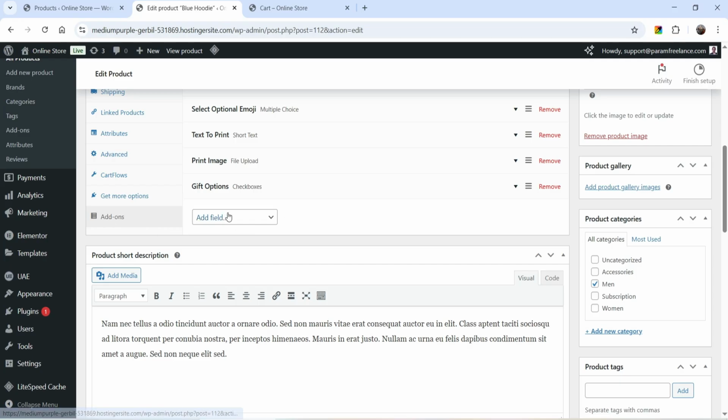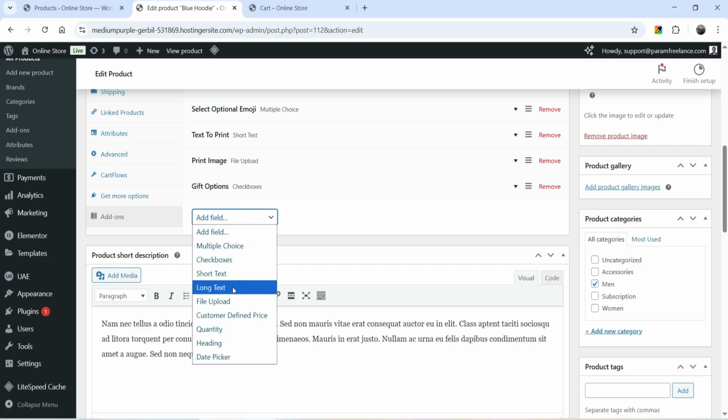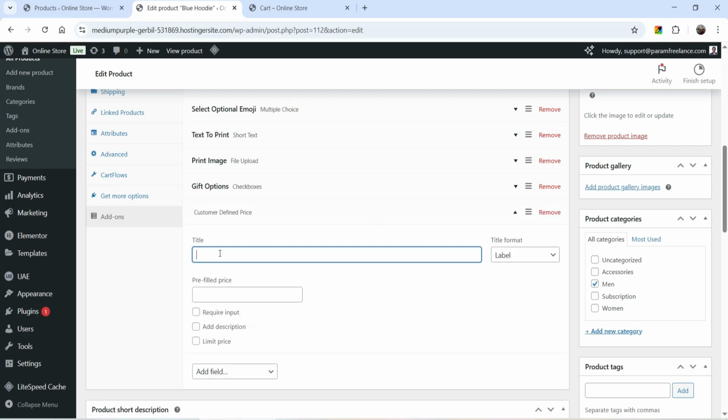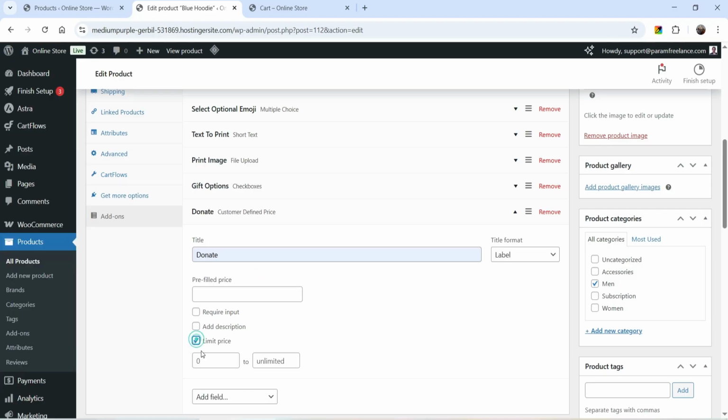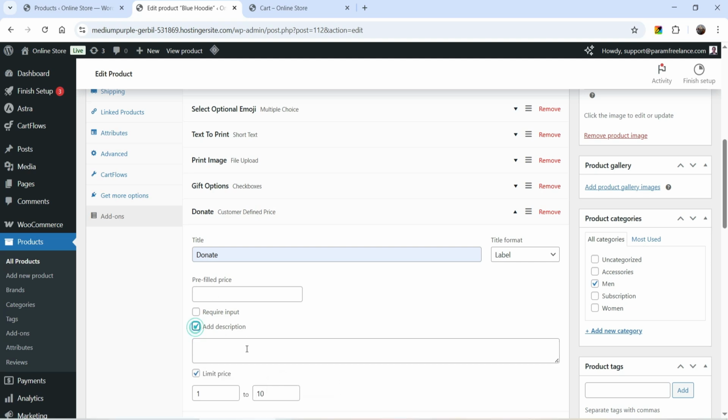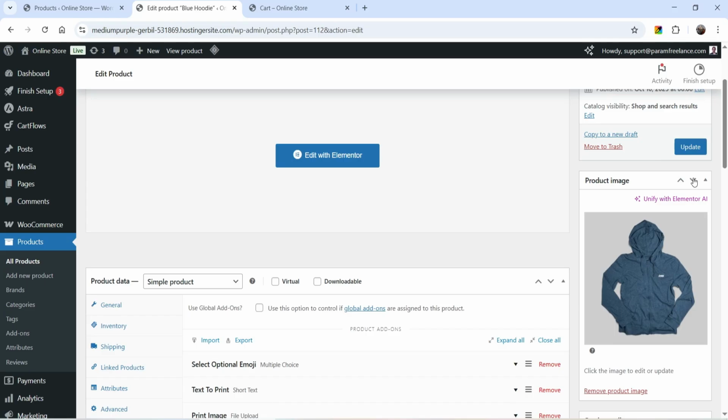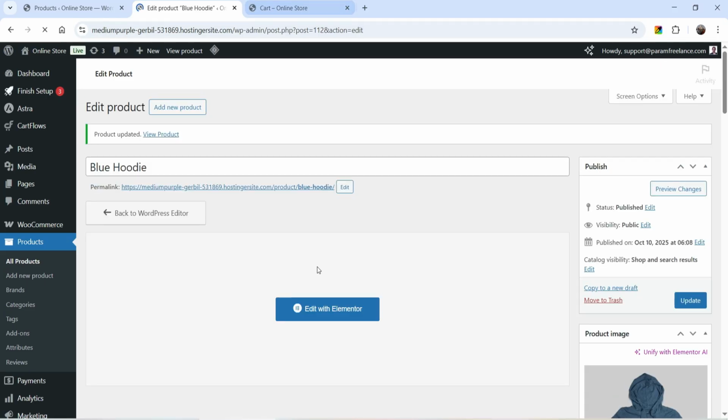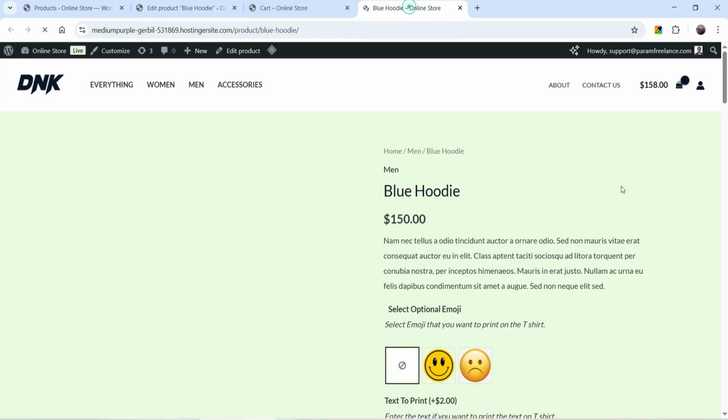If I go back to add-ons and click on drop down, the long text is just like the short text. Customer defined price, where customer can define the price that they want to add. Let's try this one. Click on it and let's say donate, and limit the price from $1 to $10. Add description. All right, this is just an example that I want to show you where you can create a donate option. Update it. Let's open the product again.